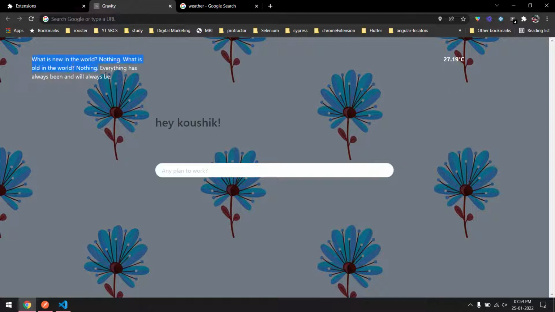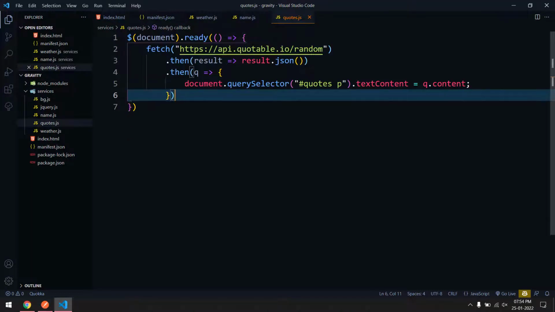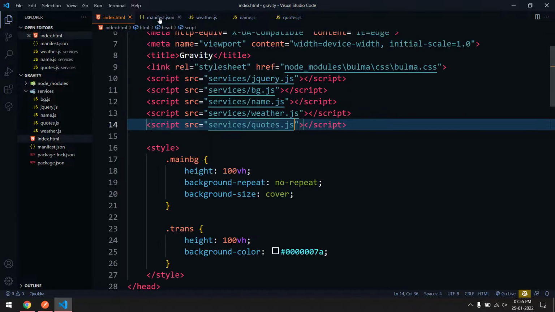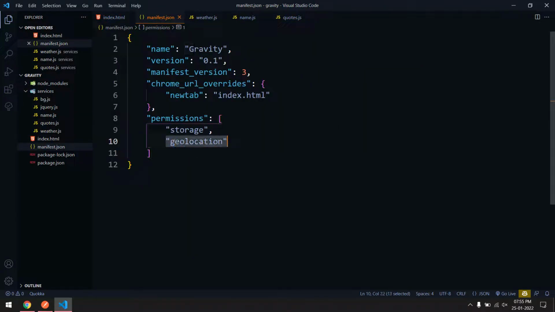Okay, so in this video we learned how to use the quotes API to fetch it and attach it to the DOM. Similarly, we have done this for the weather with the help of geolocation. Okay, so the code is very simple, so I don't think I have to repeat it again. Only thing, always remember, you have to add the geolocation permission. Okay, that's a best practice, even though the Chrome extension works without it, but I think you should add it.